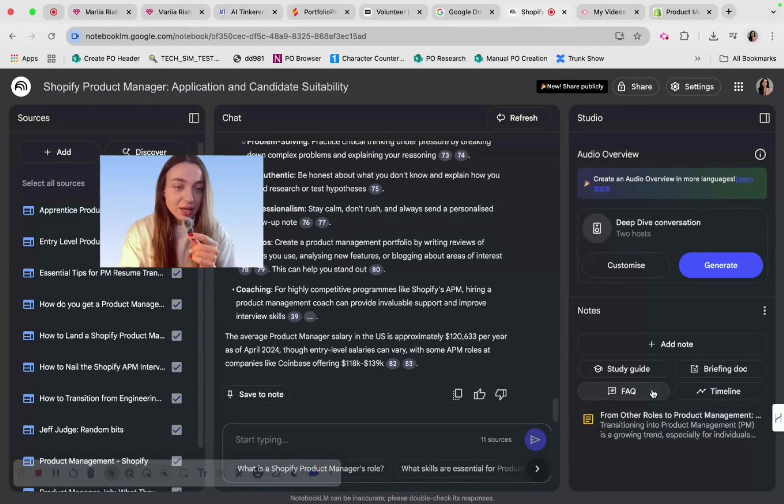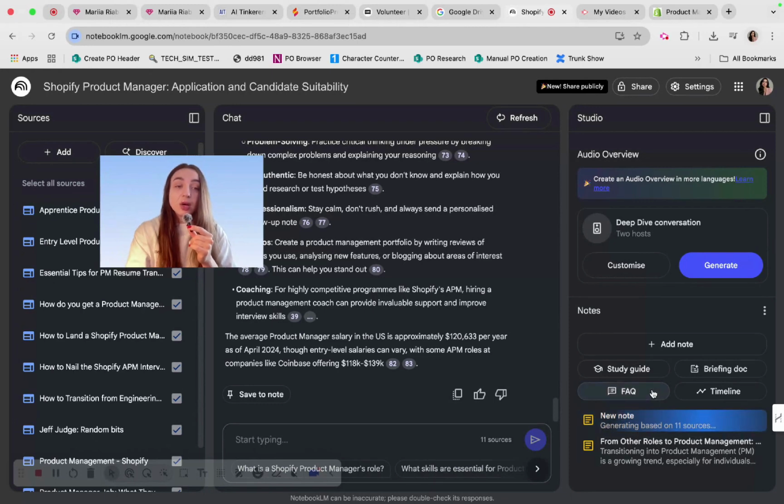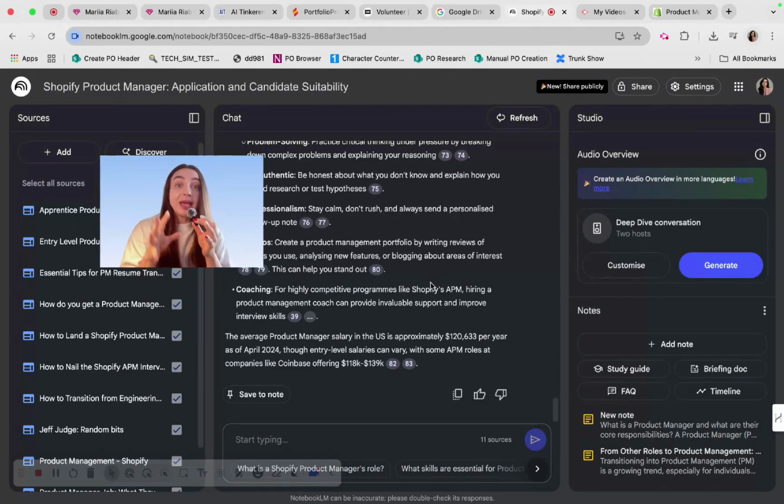Another interesting thing would be frequently asked questions. If you press on it, it's going to analyze all the sources, and it will prepare possible questions that might appear around this topic and the answers. So why is that also interesting whenever you're looking for a job? Because you never know what kind of questions they might be asking you about. And this system might help you get ready.